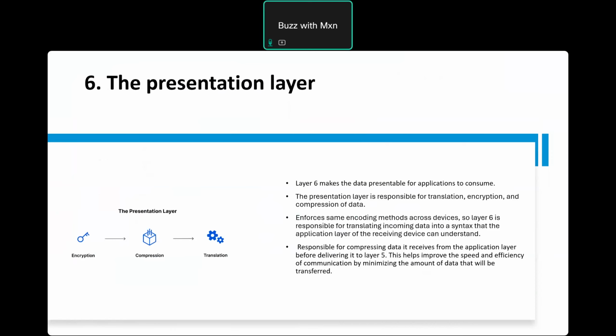It also enforces the same encoding methods across devices. Layer 6 is responsible for translating incoming data into syntax that the application layer of the receiving device can understand. As I stated earlier, the sending device and the receiving device both have the same presentation layer protocol through which they are able to encrypt as well as decrypt the data in a similar fashion. It is responsible for compressing data it receives from the application layer before delivering it to layer 5, that is the session layer.